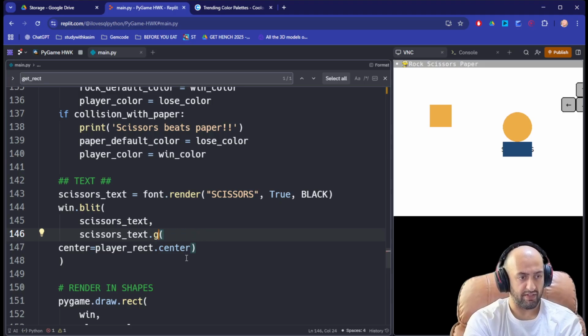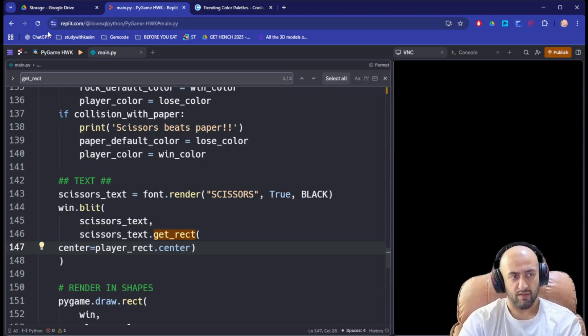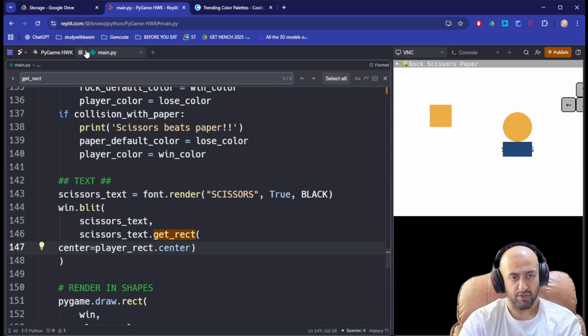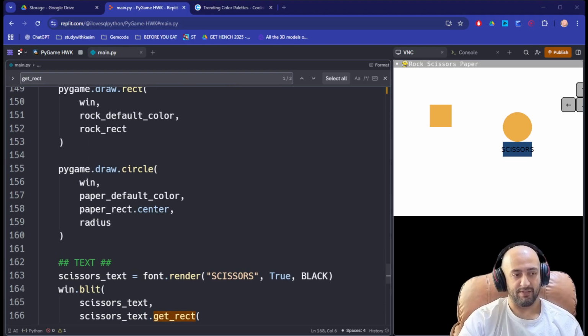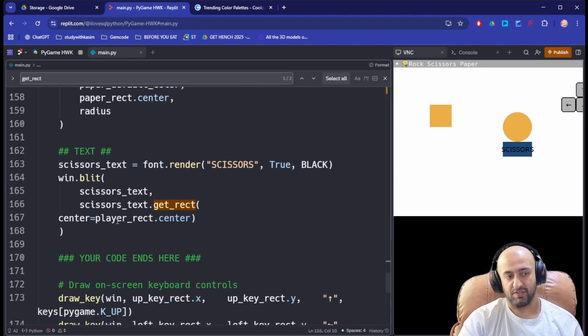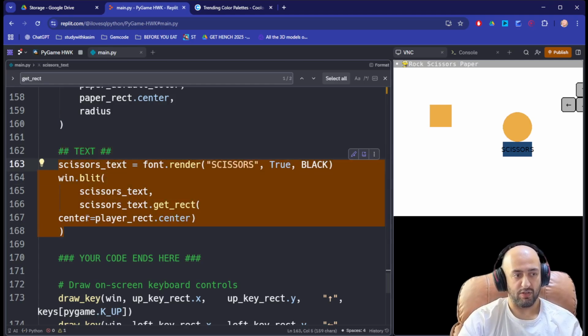No, get rect. If this doesn't work, I'll pause and see what the issue is, and I'll get back to you in just a moment, because it should be rendering on top of the rectangle. So let me pause and I'll find out the issue. Okay, so as soon as I press pause, I found the issue, because we're doing it before the shapes. So if we do it like this after the shapes, it'll be fine. So let's copy and paste this over.